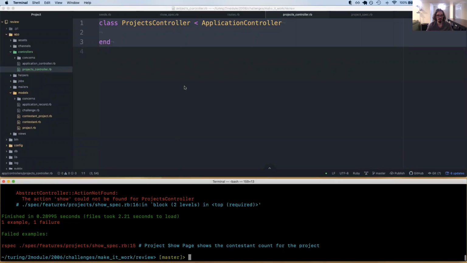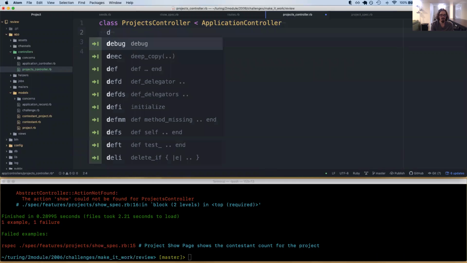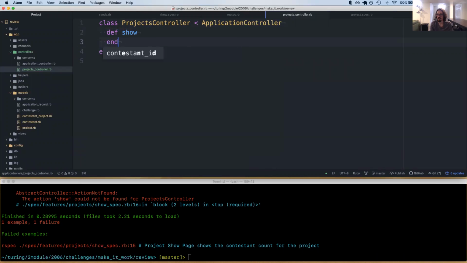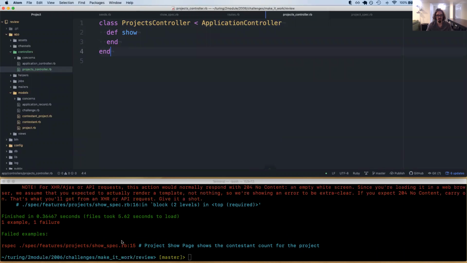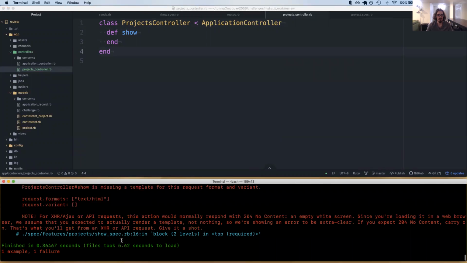The action show could not be found. So then I'll create def show. And then after that, I'm expecting it to not find the view. So this is the rhythm of TDD when it comes to making out these pages. So there's my no view error.